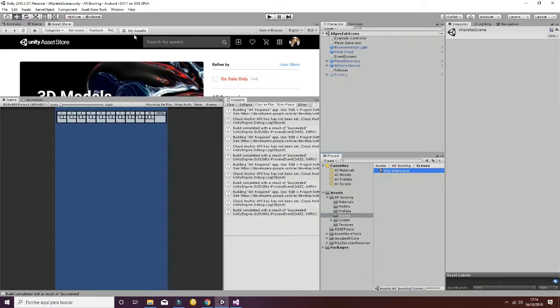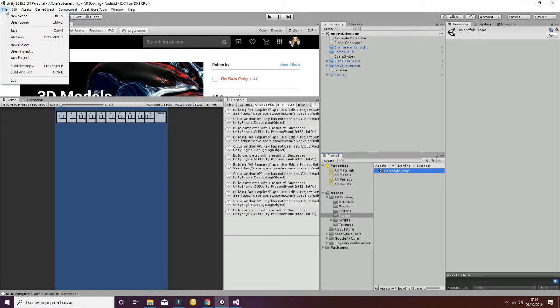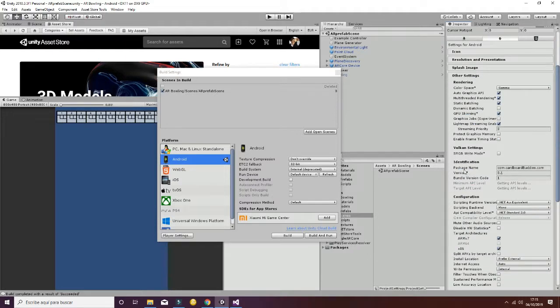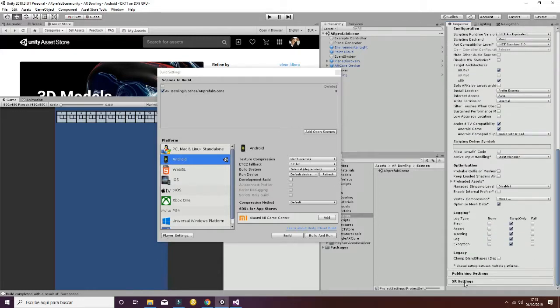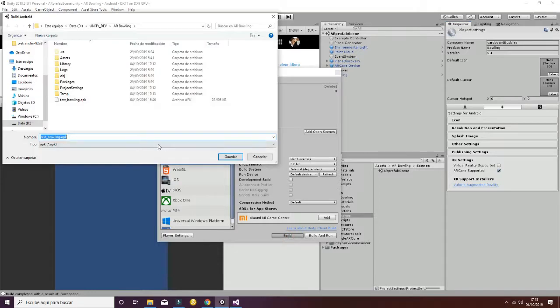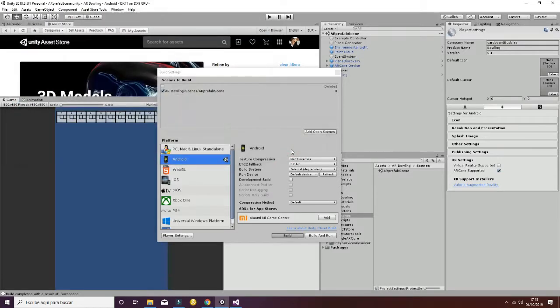And if you want to build this scene into your Android device, you go to File, Build Settings, Player Settings. You change the name of the company, you change the name of the product, you go to Other Settings, you do the same for the package name here, com.whatever you want, and remember to set the AR Core Supported to true in the XR settings. Once you have done that, you will be able to build your bowling application and test it on your Android device.